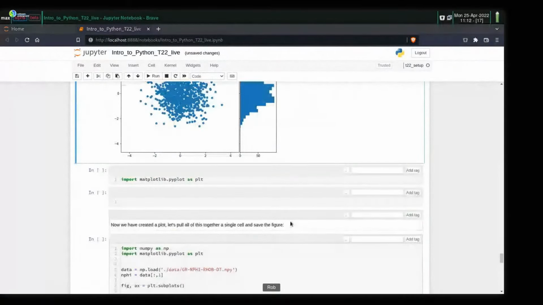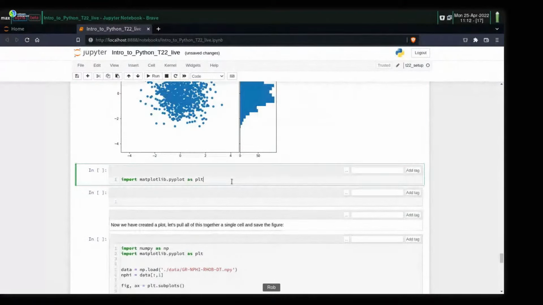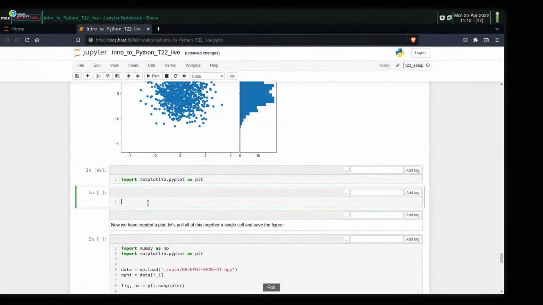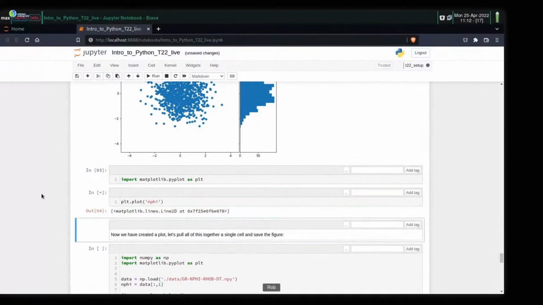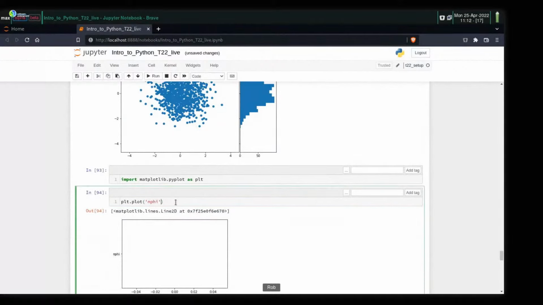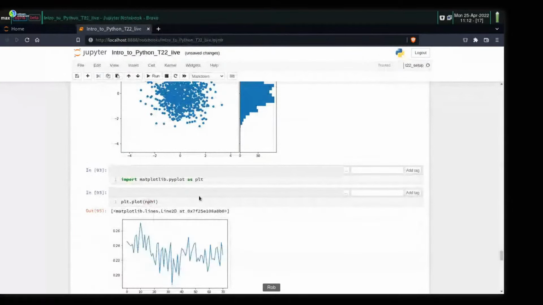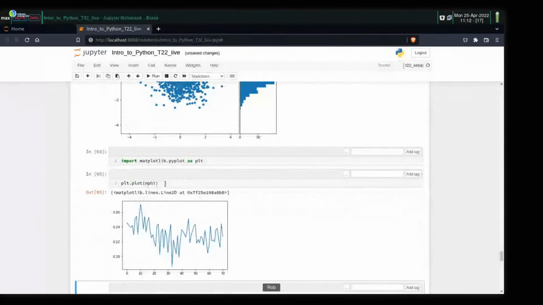So let's go back to our simple example. Again, I'm just reiterating these imports so that you see them. You absolutely don't need to do them more than once, but I think it's useful to just see it over and over again. And we've seen that we can do simple plots like this, plt.plot of n5, for example. n5 is not a string, sorry. Data n5, not n5 the string.